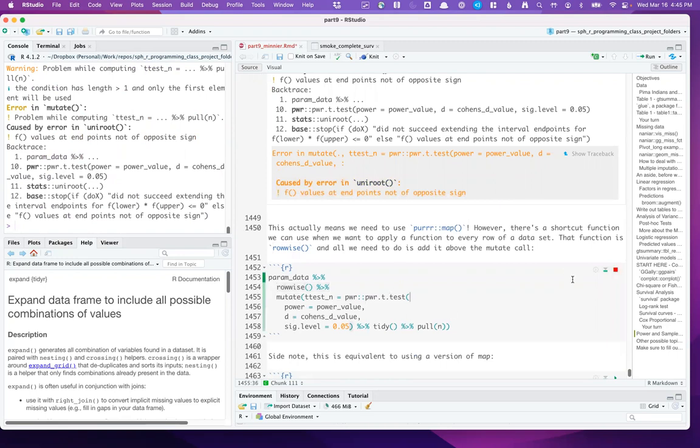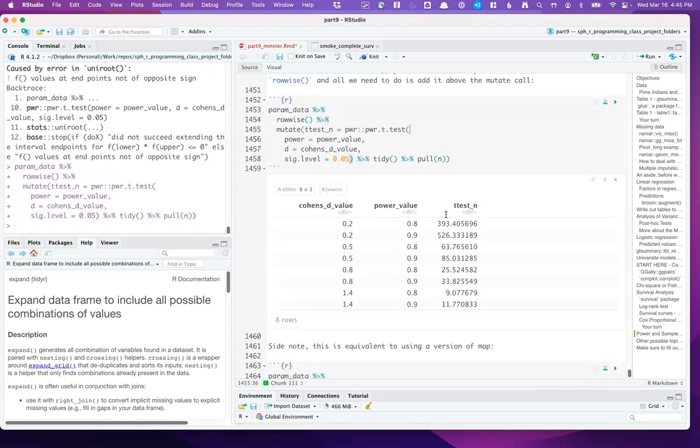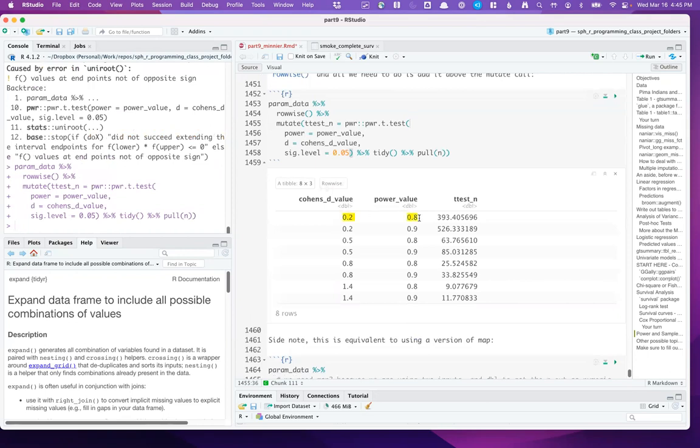And now if I run this, it's taken that function and applied it rowwise to every row and pulled out that N. Now I have a nice tibble of every N value that I need for every setting.